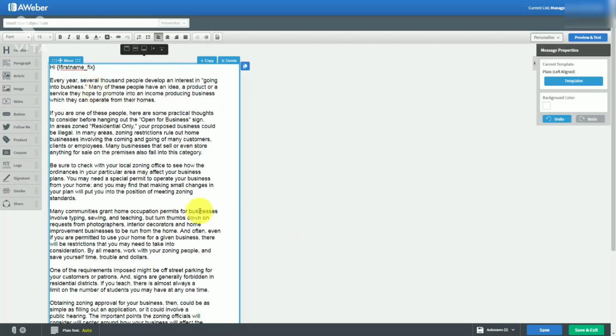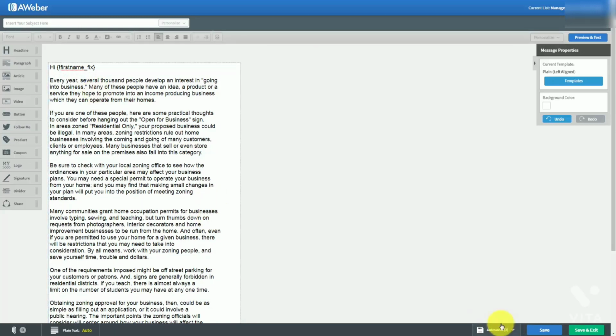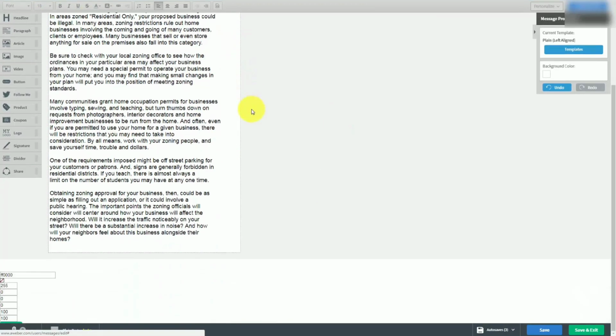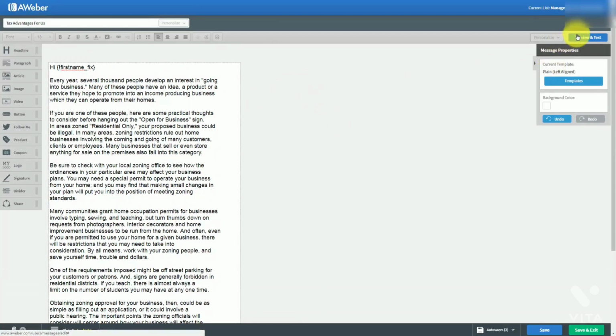One of the things you'll notice at the bottom here is that AWeber is auto-saving our email. But we do want to make sure that we put a title in here so that we'll know what we've worked on when we look in the draft area. As we go along, we can preview and test the email to find out what our clients are actually going to see.